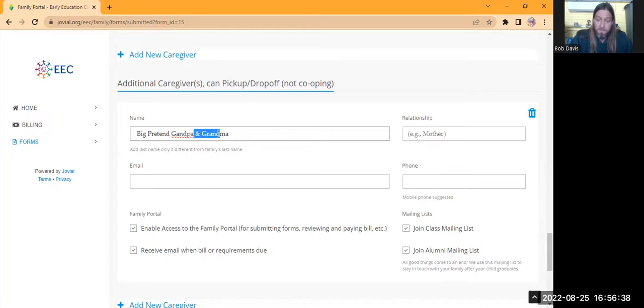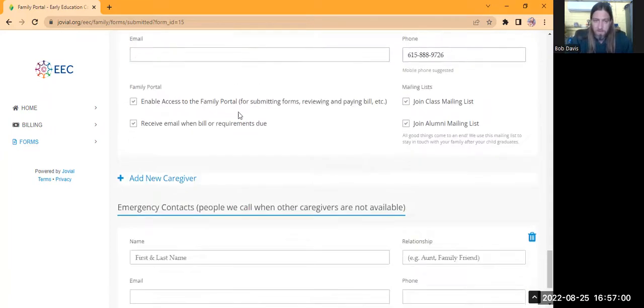Now, grandpa's not really big on the interwebs. He doesn't have an internet. He hasn't signed up, so we're going to skip that form. We're going to put this here. We're going to do like 885 or 615 5 888 9726. I don't know, I'm just making numbers up. If I just said your phone number, I apologize. There we go. He does not want access to the family portal.